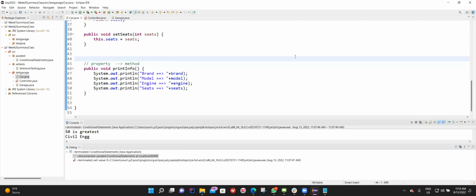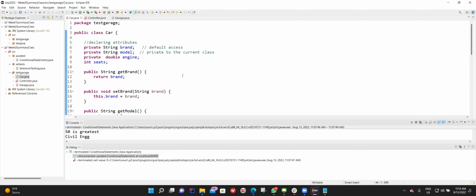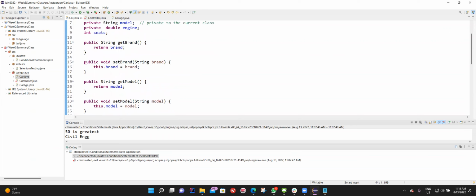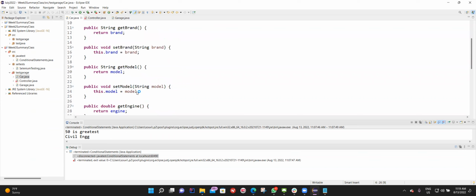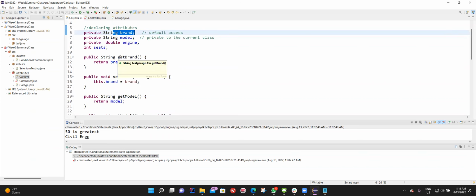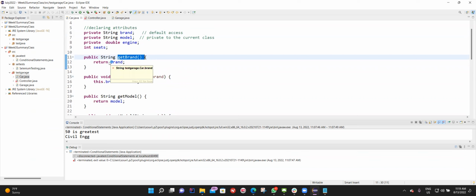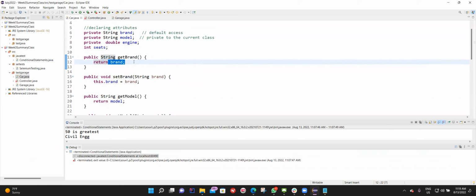What are these methods? You see, set brand and get brand. You can put the value of the brand over here, and that value will be set to this brand variable. Or you can call get brand, and it will return the updated value. That is all setter and getter is doing. It's not really rocket science.